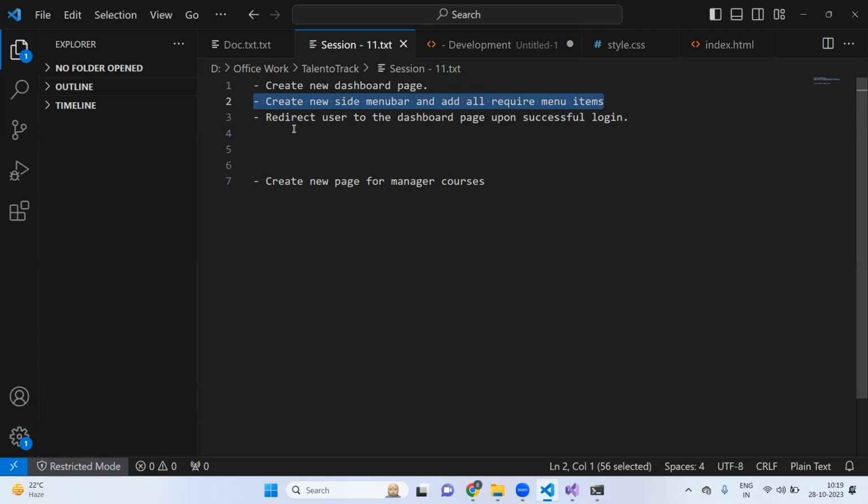And then once we log in, and if your credentials are correct, then we need to auto redirect the user from the login page to the dashboard page. So this is the goal for this session. Now let's create the dashboard page first.